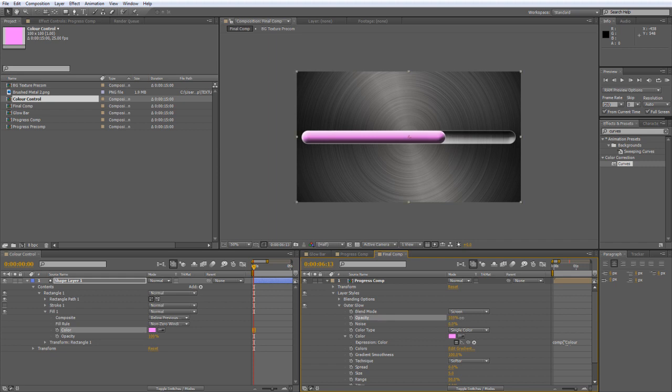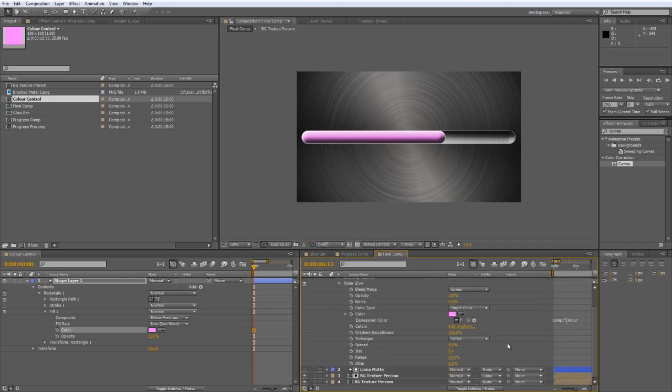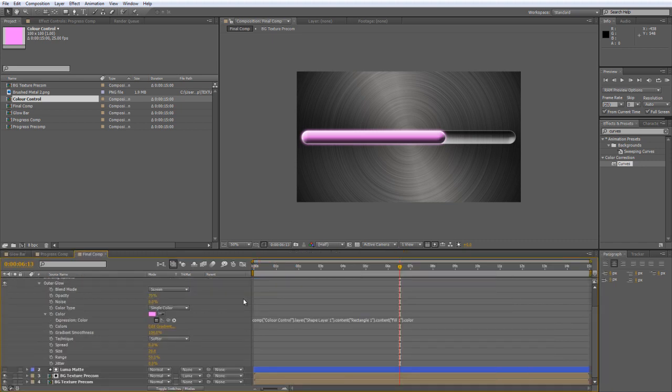Now I'm going to set opacity to 100 and the size to 20. Actually, I might take the opacity back down again, 75%. And we'll leave it at that. Close the color control again.